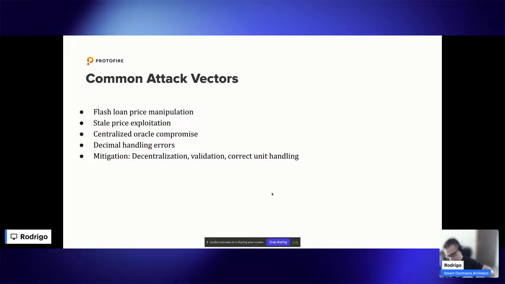Okay, the last thing I mentioned before cutting the stream was common attack vectors and the mitigation.